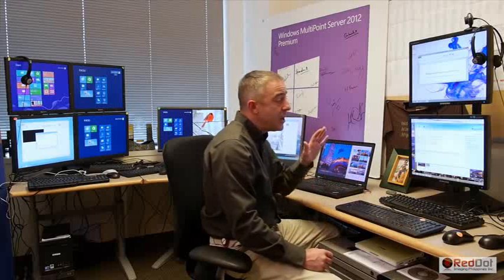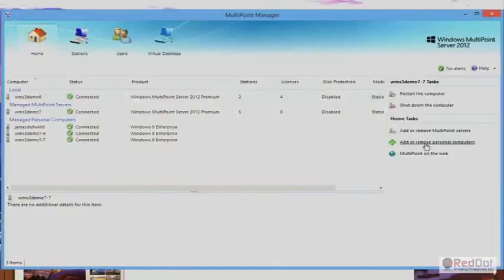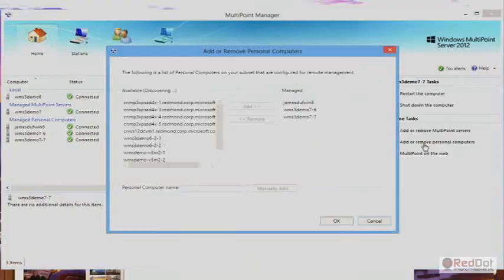So this gives you the ability to have the same visibility and control over a rich PC as you have over a Multipoint workstation. So the way this works is we have a connector included in the product. Just copy that to a USB fob, copy it to the rich PC, and from there, that PC will become discoverable when I click on Add or Remove Personal Computers.